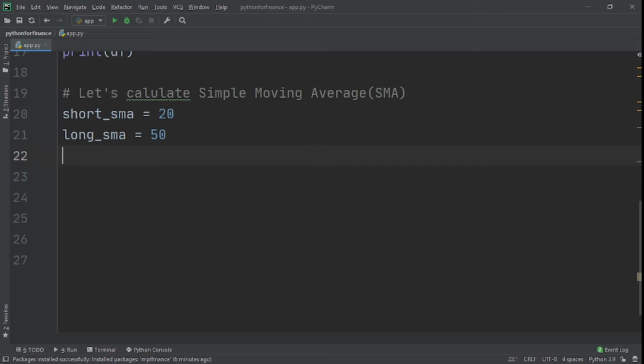What we do after that is create a list. We'll call it SMAs. And this list is going to have short SMA and also long SMA inside it. What we can do now is calculate the moving average one by one for each SMA using the rolling and the mean function. But to make it more flexible, we'll use a for loop for that. And let me show you how we do that.